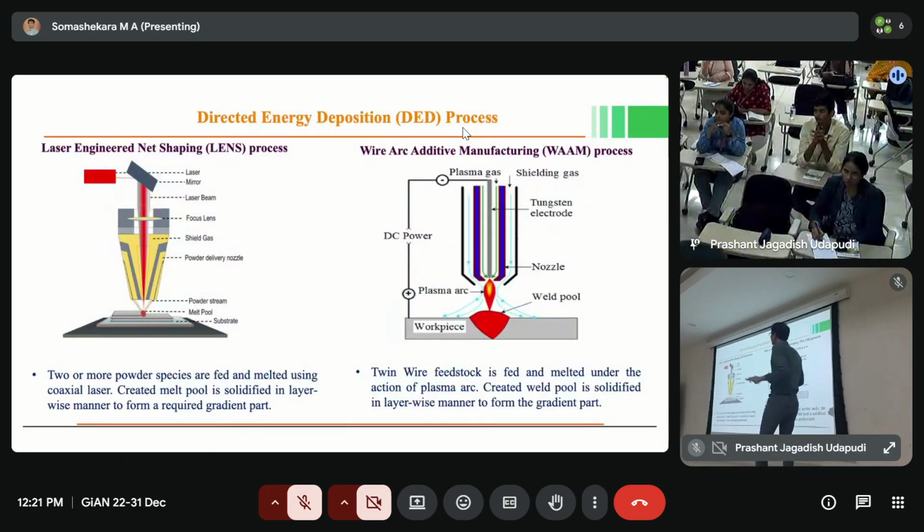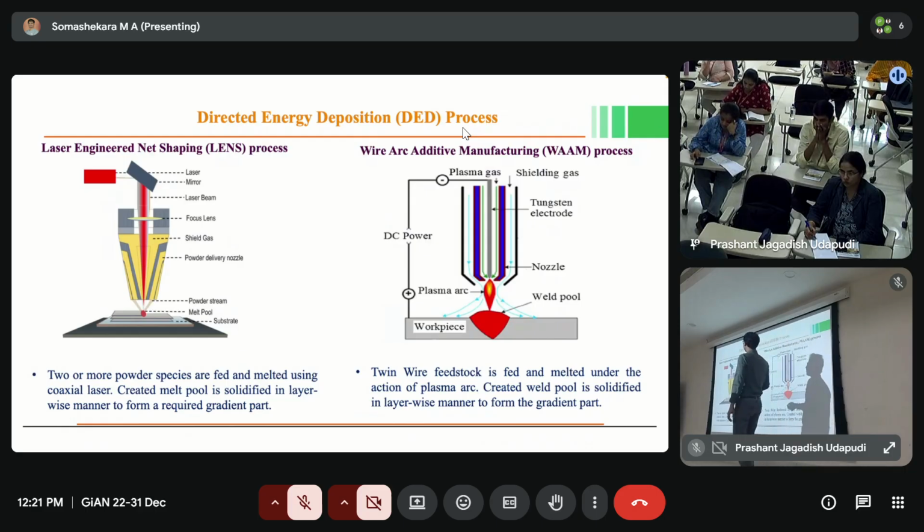That is one advantage. The second advantage is you can control how much I should deposit and how much I should avoid. Of course, at the end of the day, the volume of the material may be constant, but you can control it easily so that you can make a gradient structure. Again, it will also depend on your laser.